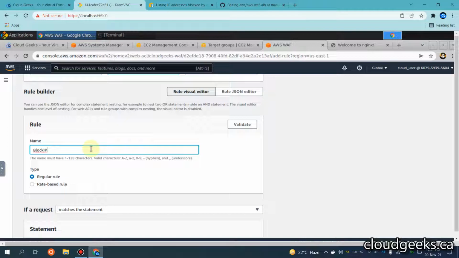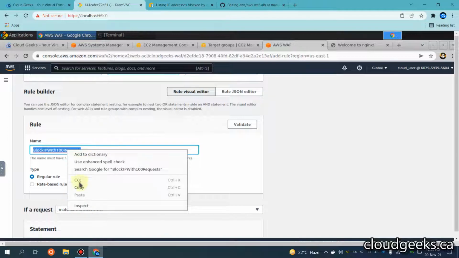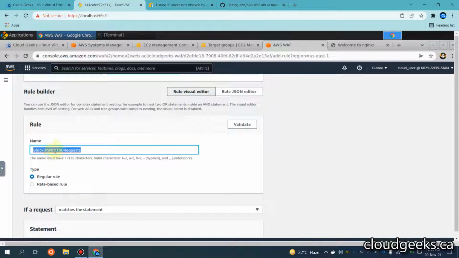Okay, let me do, let's say, I guess it is going to give us more understanding with 100 requests. So the name is not that good, but I think it is going to give us more understanding. Block IP with 100 requests.